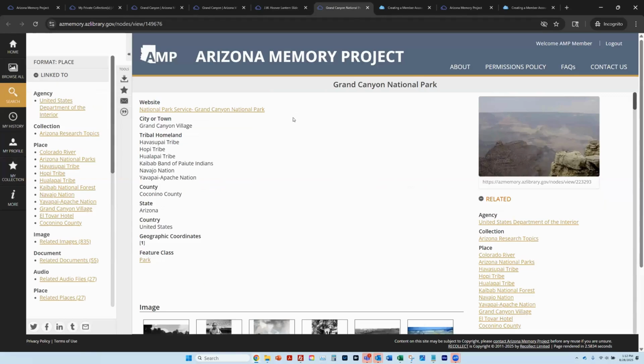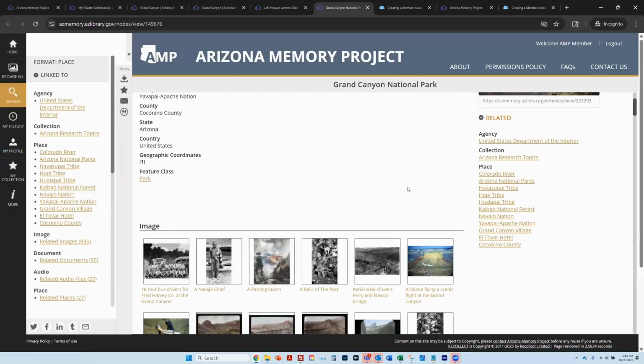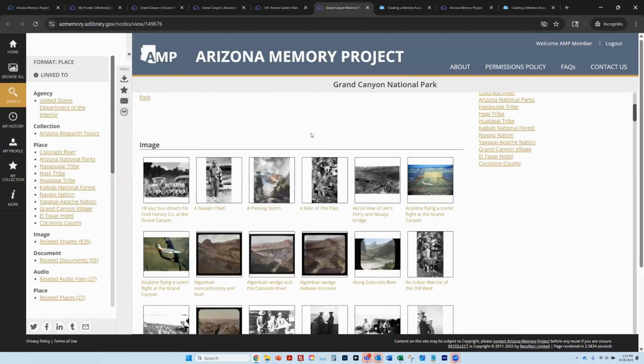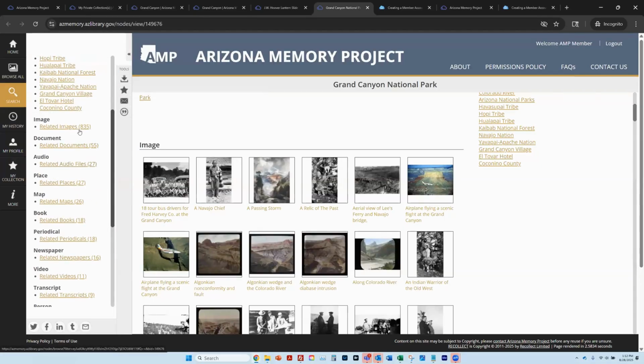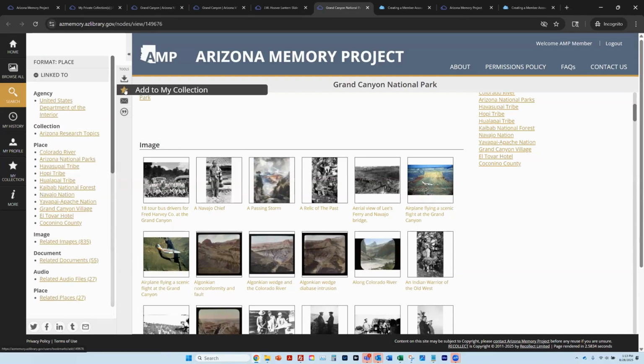And if you're interested in the Grand Canyon National Park, so you want to look into Grand Canyon things, you found a lot of photos, you're getting overwhelmed with how many you want to add to your collection. You can see that any Grand Canyon item is linked to Grand Canyon National Park as a place. So this page functions as a landing place or a hub for all items in the memory project related to the Grand Canyon. So now, instead of trying to figure out how to add all of these items to your collection, just add the entire Grand Canyon National Park place page to your collection.